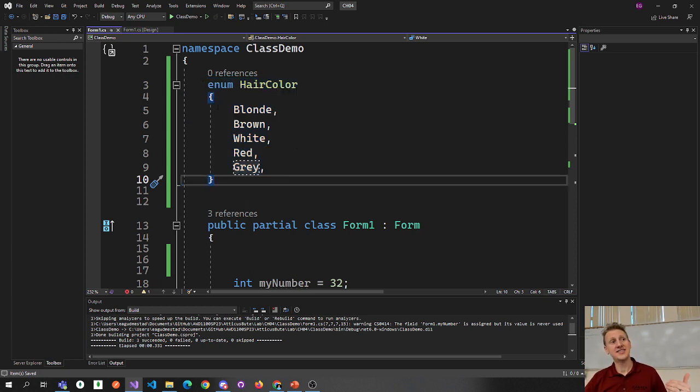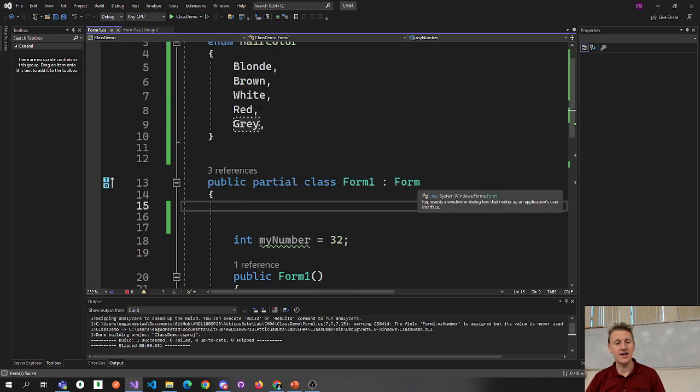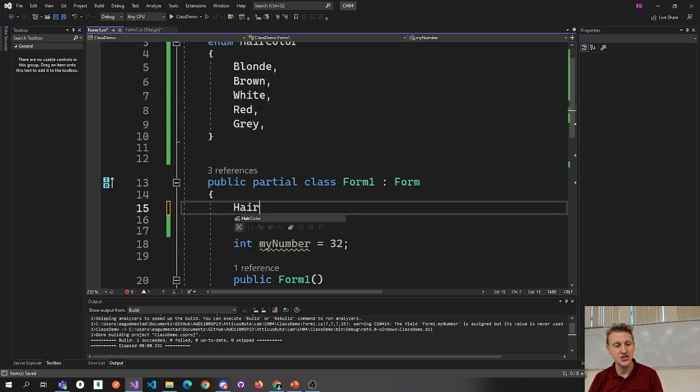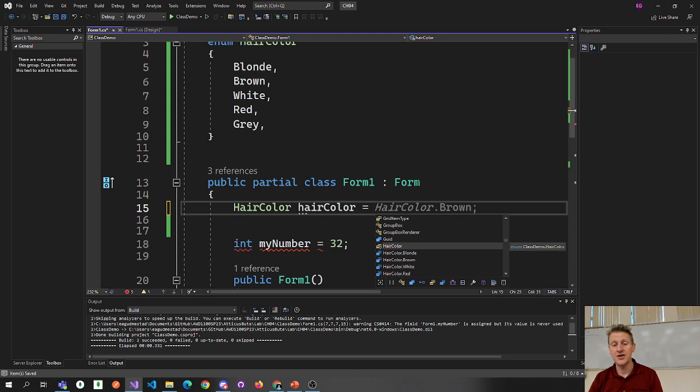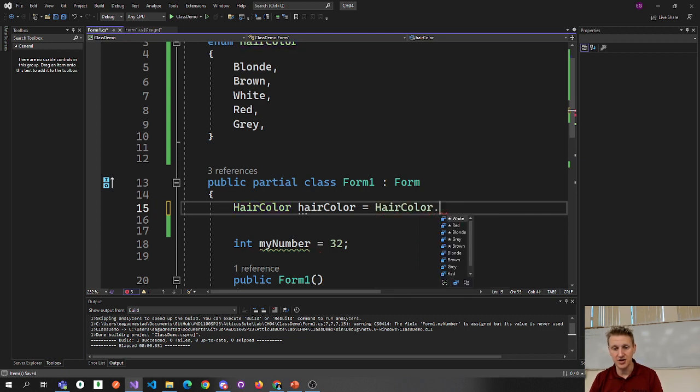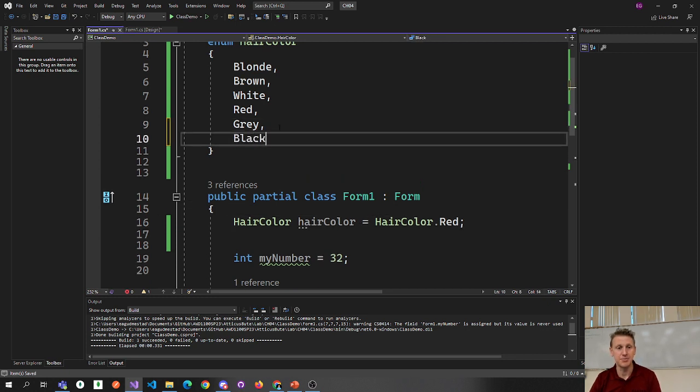Now when I say, in my class, I want to code a hair color, I actually have hair color as a data type. Hair color, student, or maybe we call it hair color, equals, now notice the only acceptable values are hair color dot gray, blonde, red, or white. Not allowed to have black hair? Sure, let's add black. But these are the acceptable values.